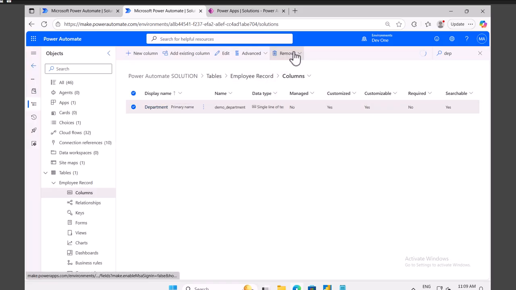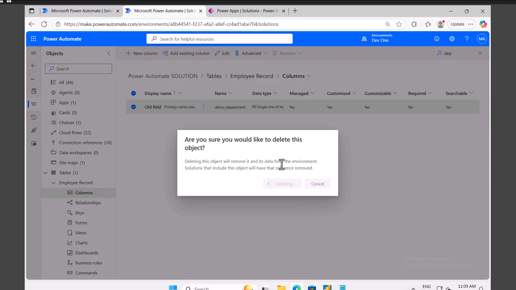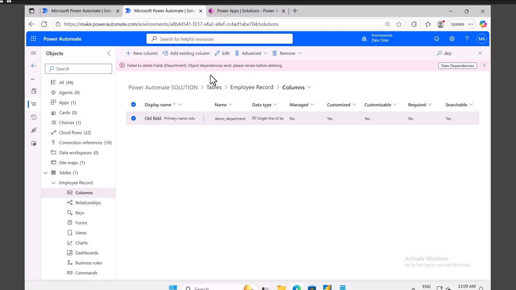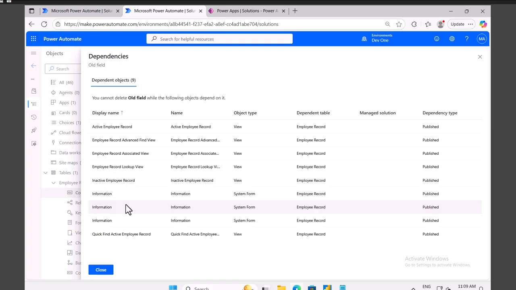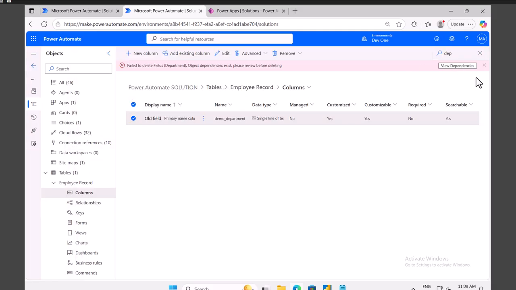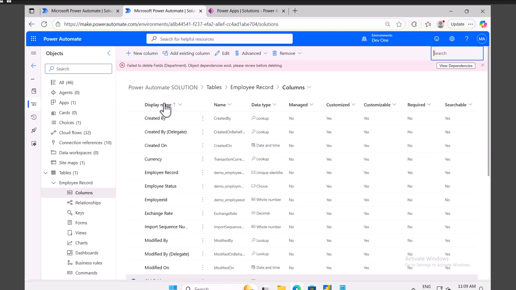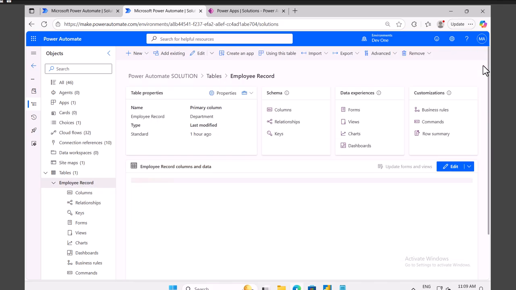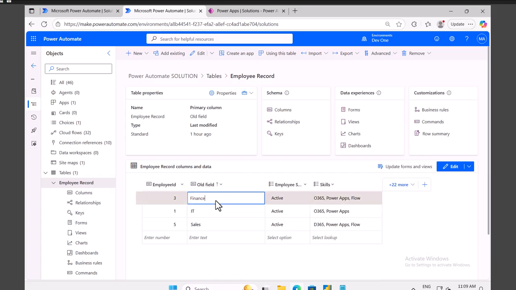So okay, this can be deleted. Let me try to delete. Yeah, you see here, fail to delete fields, object dependencies there. Okay, first of all, I will need to remove this field from all these out of the box objects. So I'm not going to do it. So I will simply rename this field and let me edit the records here. So this is the old field, right? So I'm going to remove the records from here.